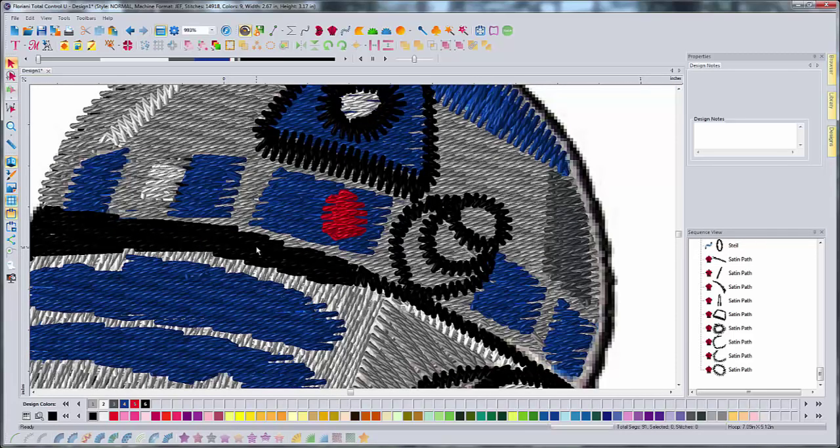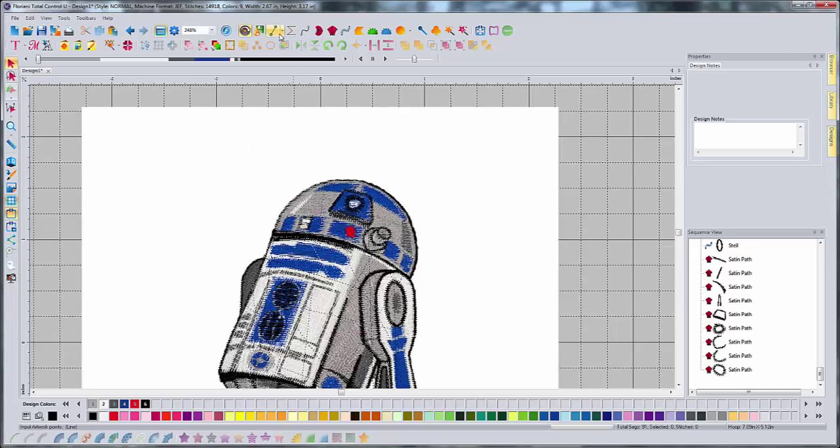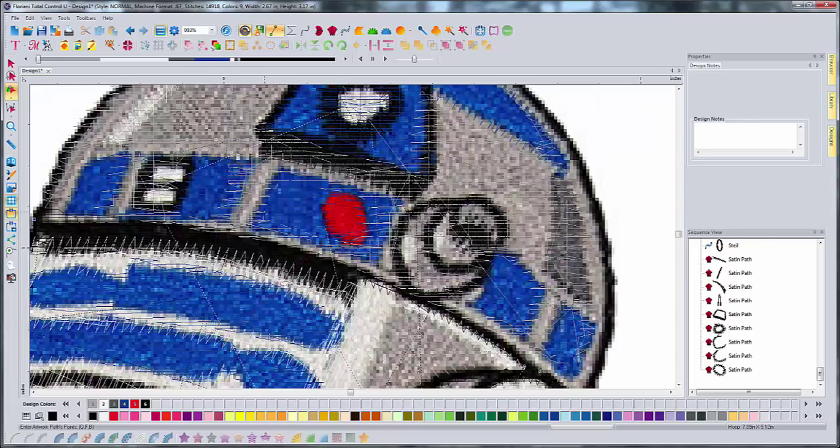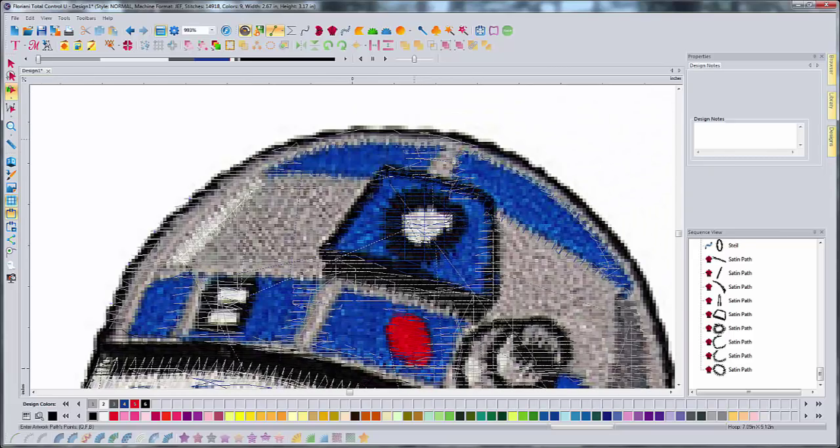Oops, my mouse just went crazy and decided to zoom. Oh, it's doing it again. I gotta get a new mouse. Alright. Let's do the outer part of his dome. Using the arrow keys again to do this, by the way.